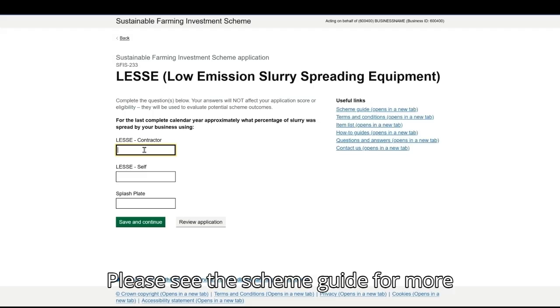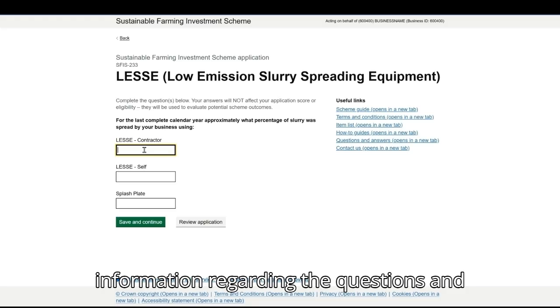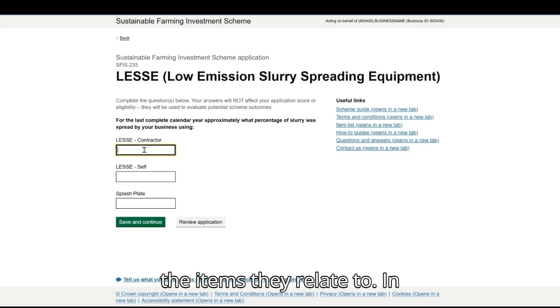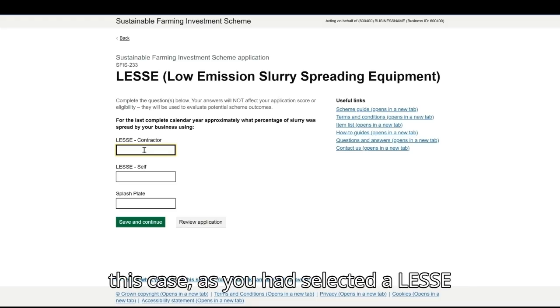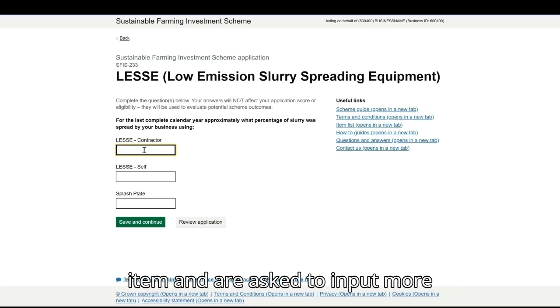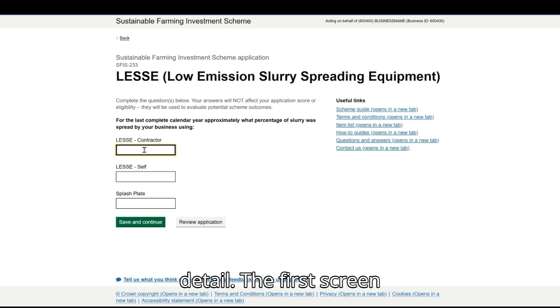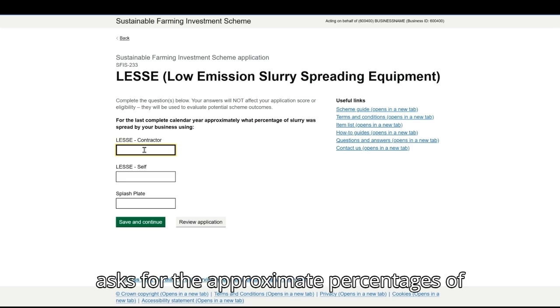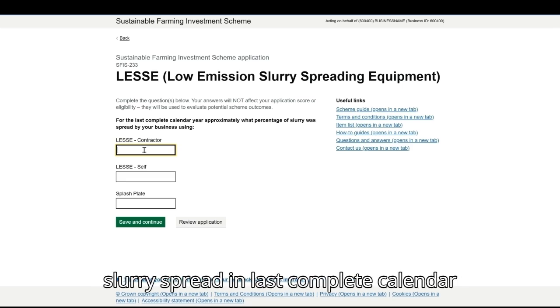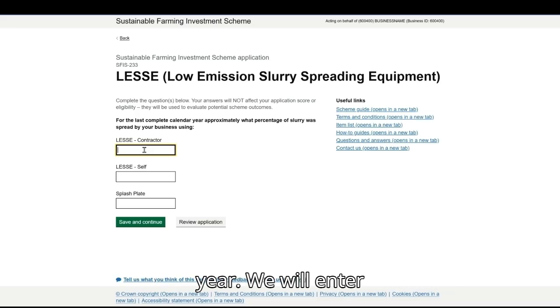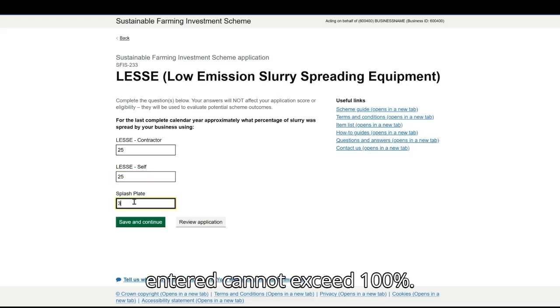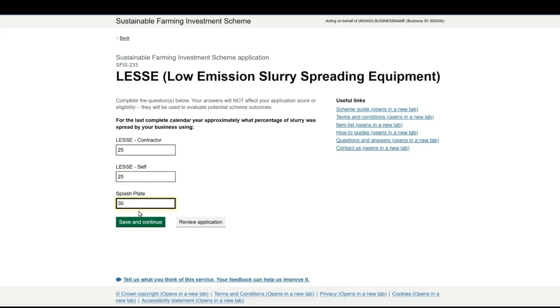For certain items, there are questions that must be answered to proceed. Please see the Scheme Guide for more information regarding the questions and the items they relate to. In this case, as you had selected a slurry item and are asked to input more detail, the first screen asks for the approximate percentages of slurry spread in the last complete calendar year. We will enter values. The percentages entered cannot exceed 100%.